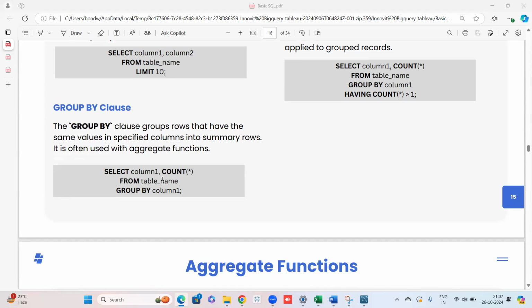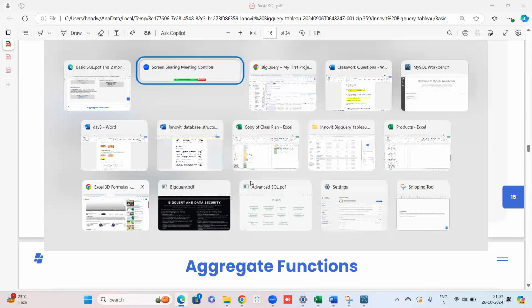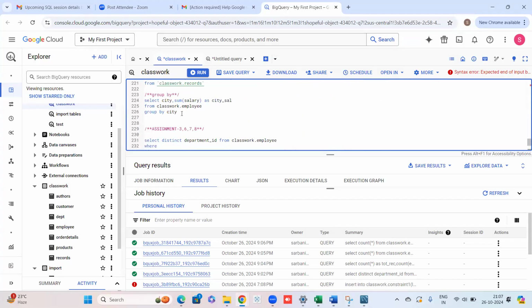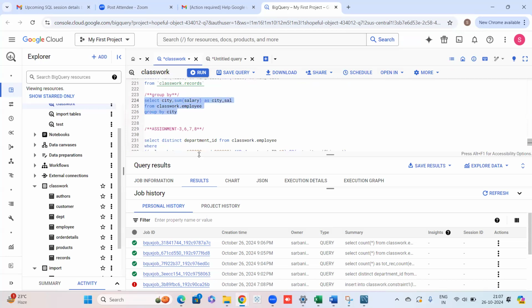Now, if I want to break up that summarization by a particular column, for example, in the employee table, if I want to break it up by city, then I will have to use this group by logic. We looked at one example before we broke for the day, on Tuesday or Thursday, sorry. So this was the example. Here we were trying to find the total salary for each city for the particular table.